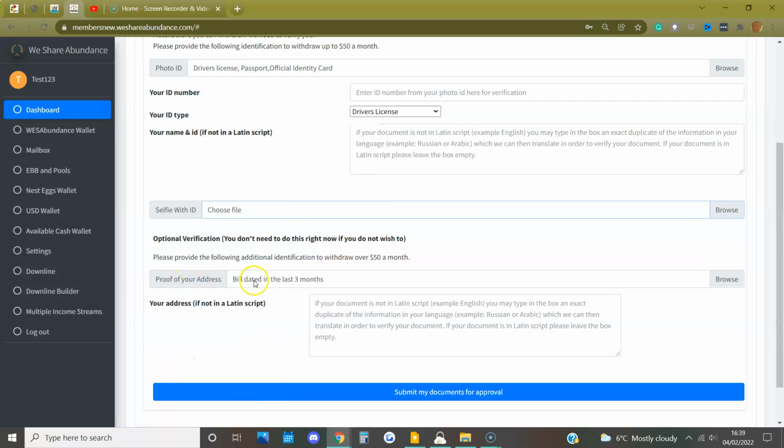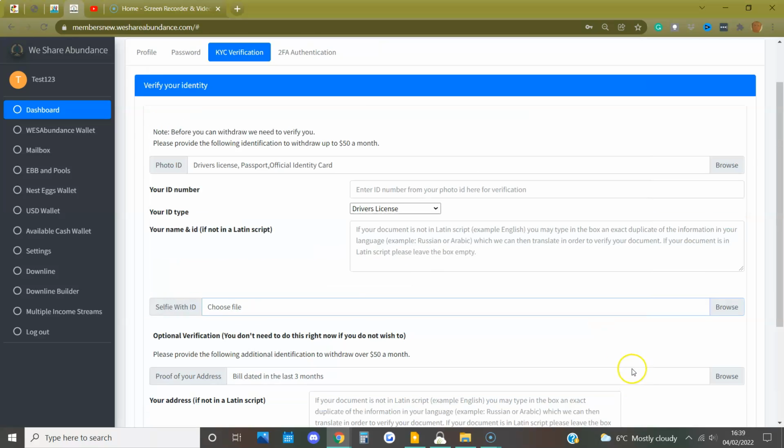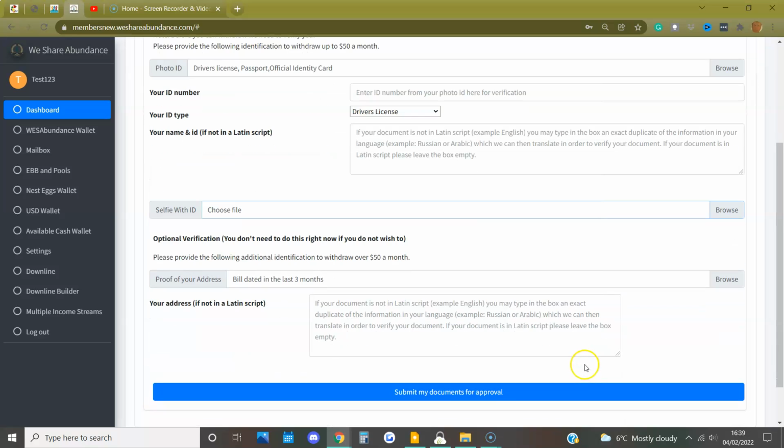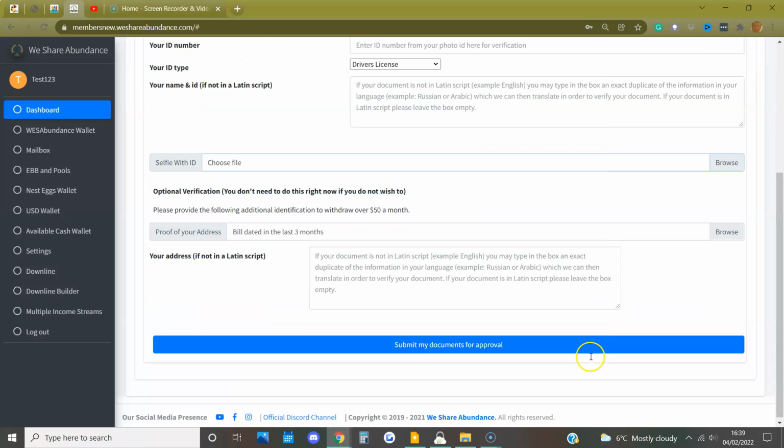And then your proof of address, a bill dated in the last 3 months. So this again could be a gas bill, council bill, a bank statement, as long as it's within the 3 months. And when you submit your documents, the support are very good. They will either pass your documents or let you know why they have failed.